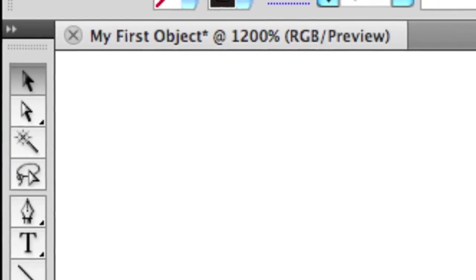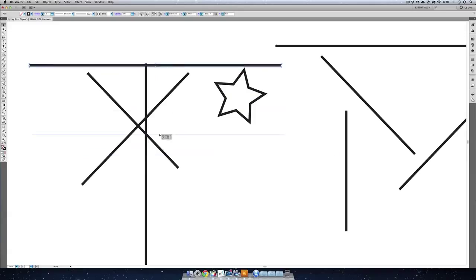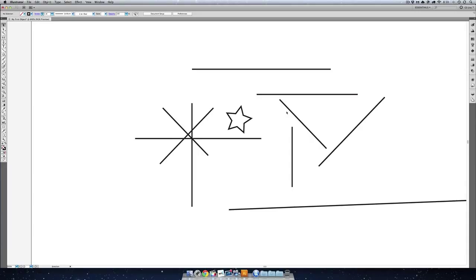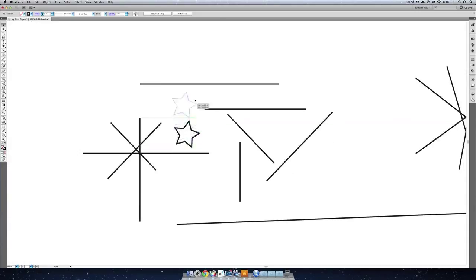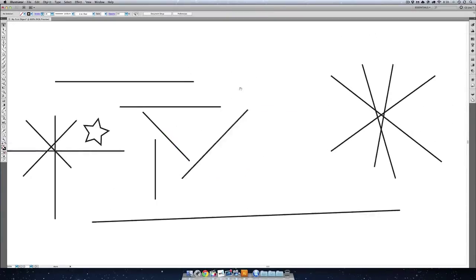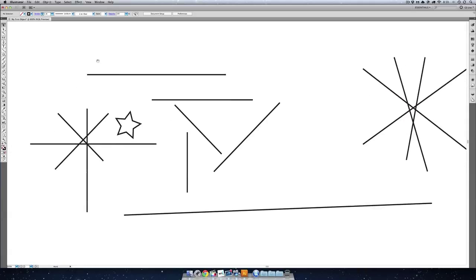When I click on these, I can move them around. They're independent. So I'm going to zoom out, and you can see our stars here, our lines are here. And we're making objects. So it's not just a line, it's an object. Try going and just making something with each of the tools. So make a shape or make two shapes.